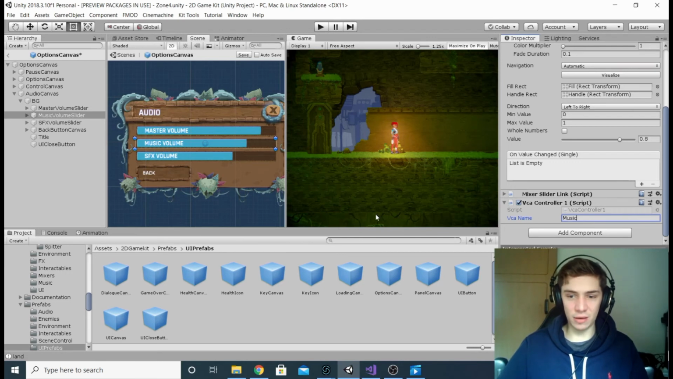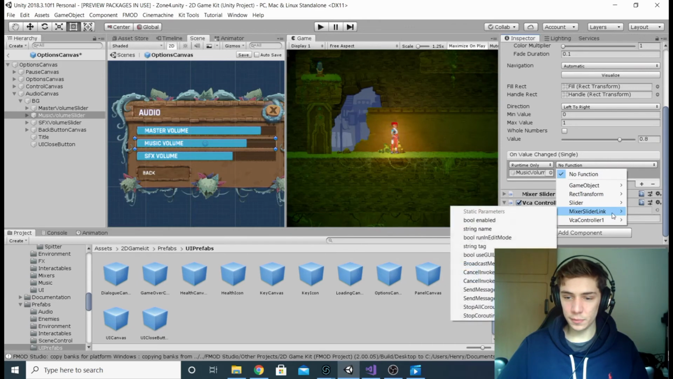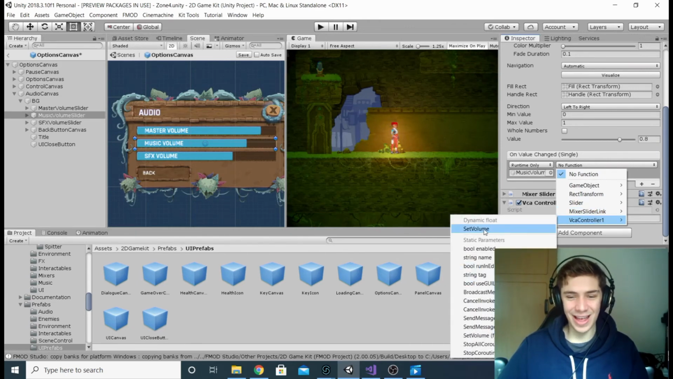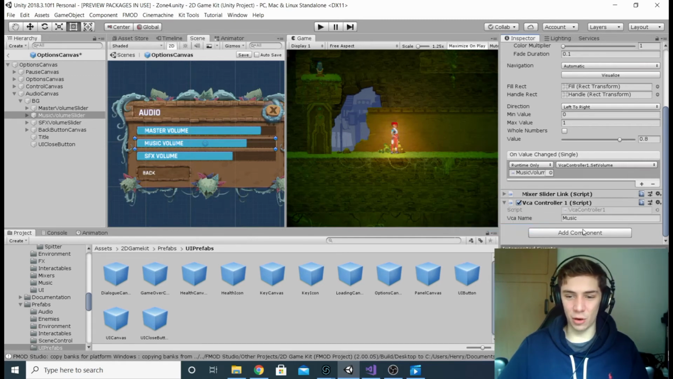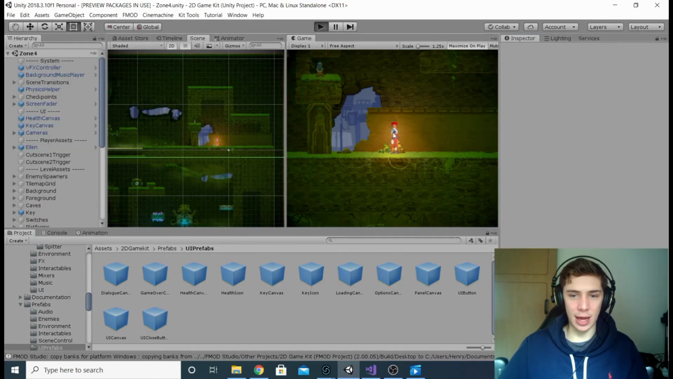And I guess that's it, isn't it? Oh, no, it's not. We need to also do the same thing we did before. We need to hook up the Unity event that triggers whenever the value of the slider is changed. We need to assign our function to it, basically. So let's do the same thing. This time we're going to drag the music volume slider object into it. Then we're going to go function, music slide link. Yeah, no, sorry, VCA controller. Same again, same function, set volume. There we go. Then let's hit Control S and save the prefab, and let's play the game.